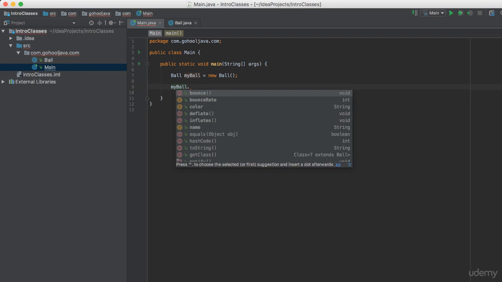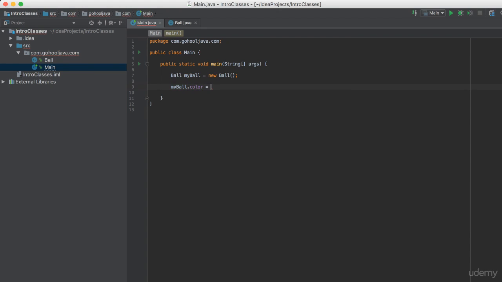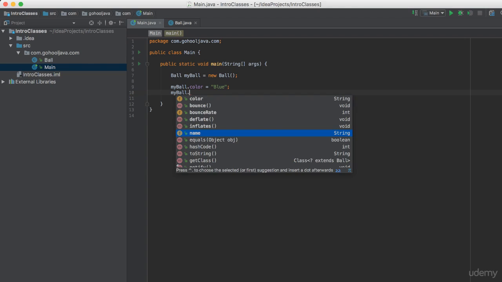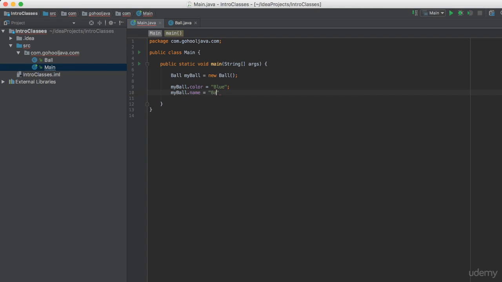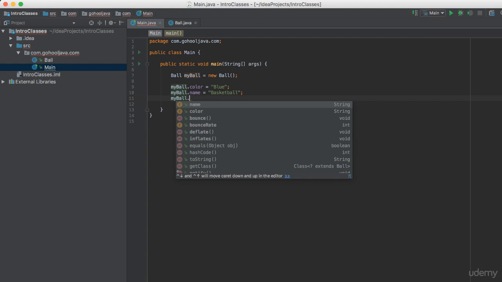We can say, for instance, color, we know it's a string, is equal to blue. We go ahead and say myBall again, dot, what else can we say? We're going to call name is basketball. Okay, again, myBall dot. So the dot notation means we're taking our object, myBall, and saying, hey, give us the properties, give us everything about this ball that we can set or access. Okay, that's what we're doing. That's about it. Those are the properties that we have.